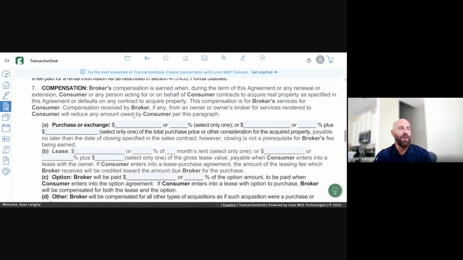Purchase or exchange. So this is the real deal. This is what we're doing here. This is what they want to buy. Go ahead and do something also if they want to lease. Go ahead and do something here.